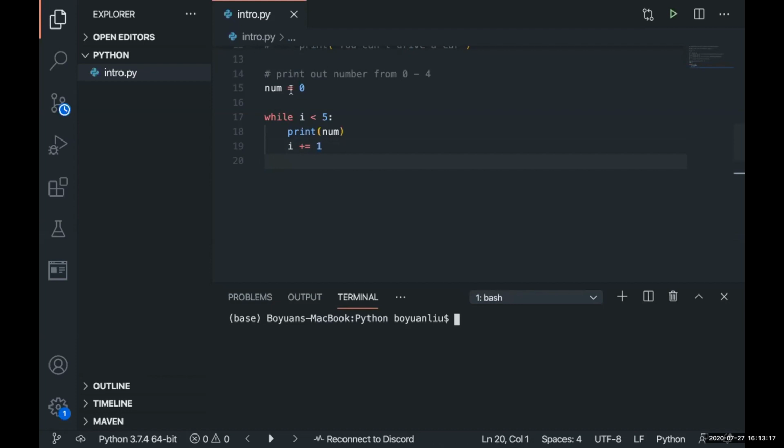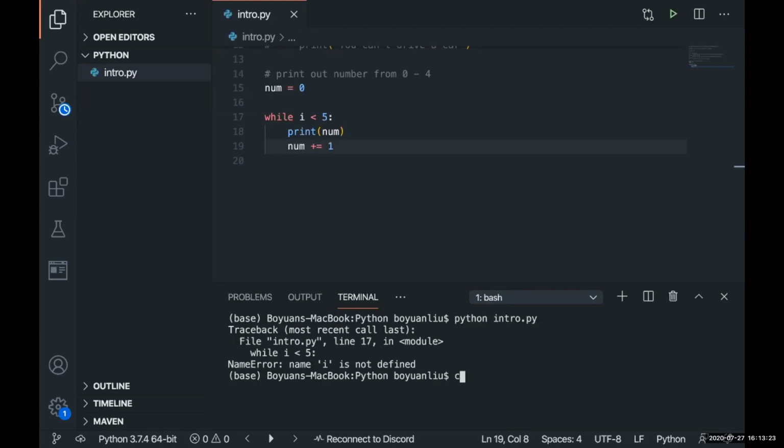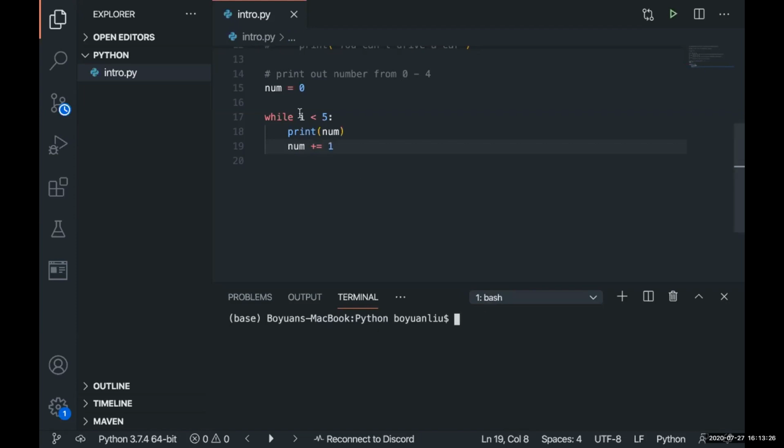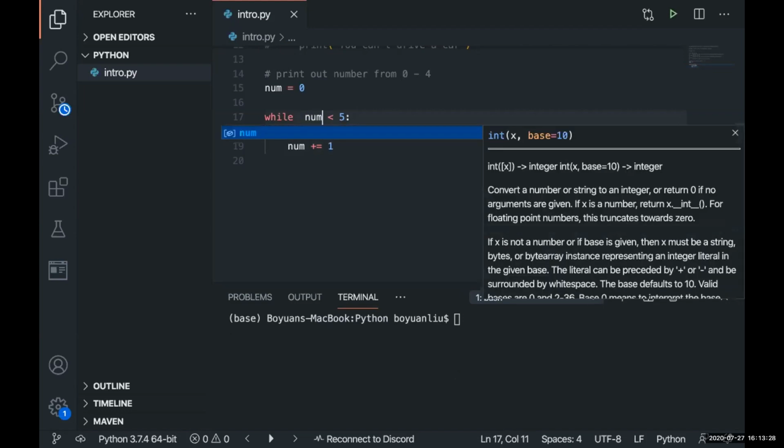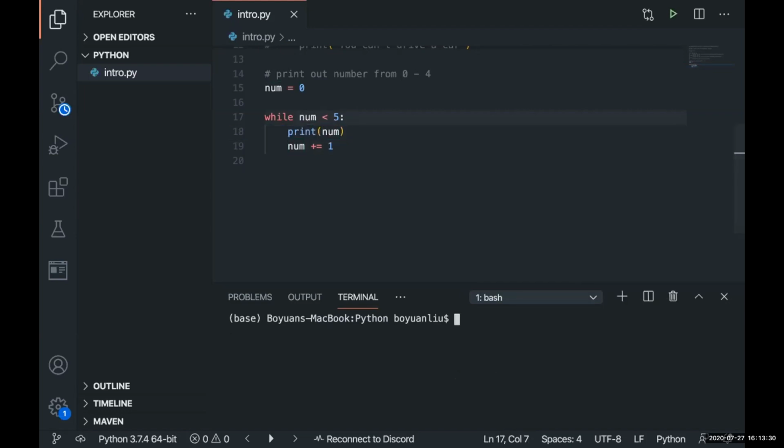And then if you take a look, oops, it's not i, it's num. Sorry about that. While num. And then let's see. And then you can see 0, 1, 2, 3, 4 get printed out.